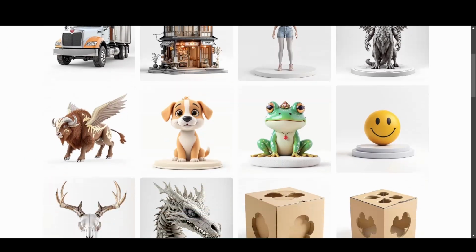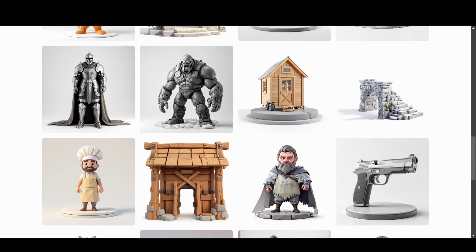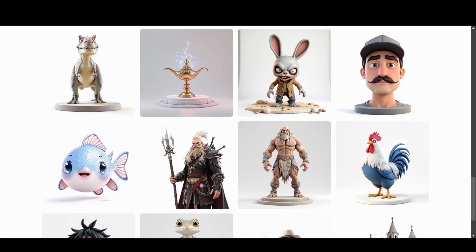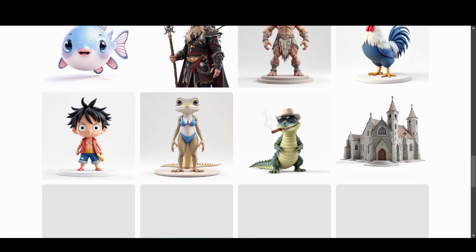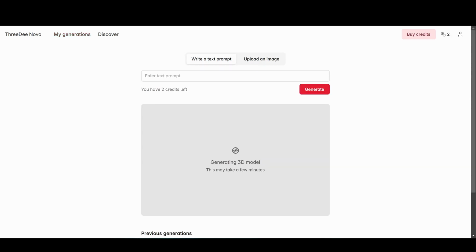It's an AI-powered tool that transforms text prompts or images into 3D models. 3D Nova simplifies the modeling process, making it accessible even for beginners. Let's first test the tool with the same simple character model we used before, followed by a text prompt so we can compare the results.